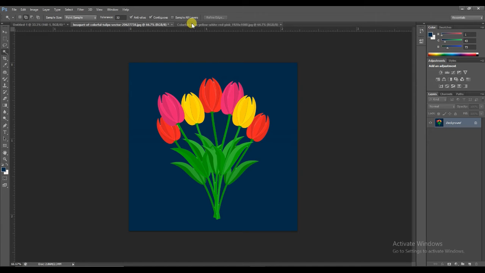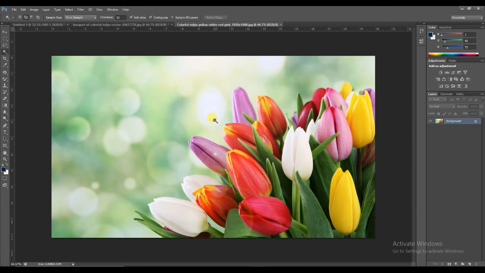Now see here, using the same magic wand tool, I am going to select this area. See how it is, the color is not unique. You can't use this tool here. At the same time, we have one more tool, that is quick selection.